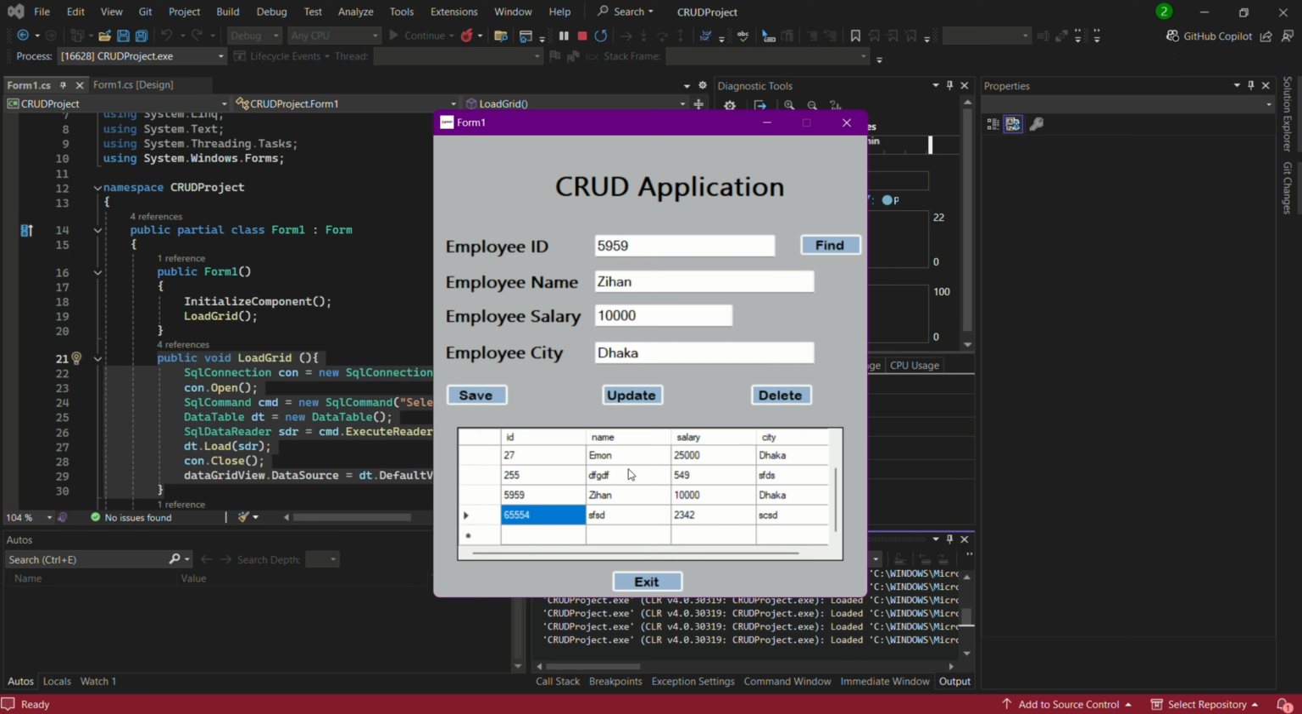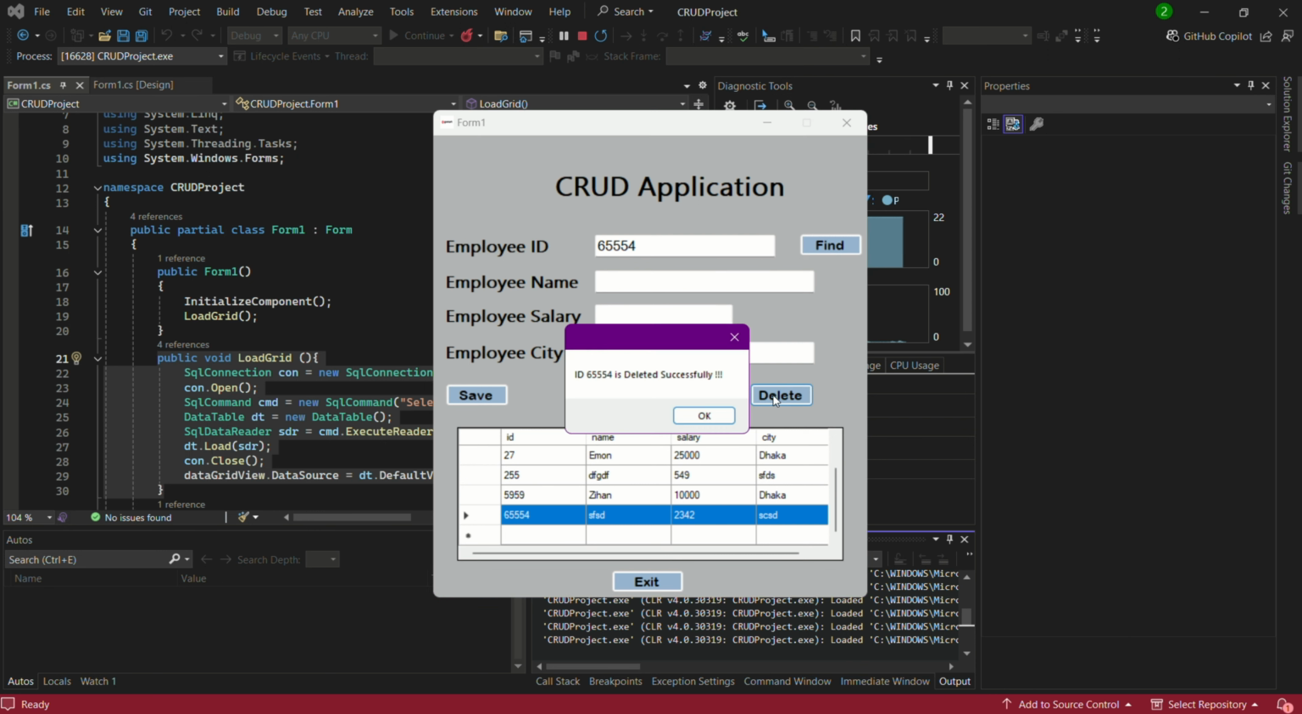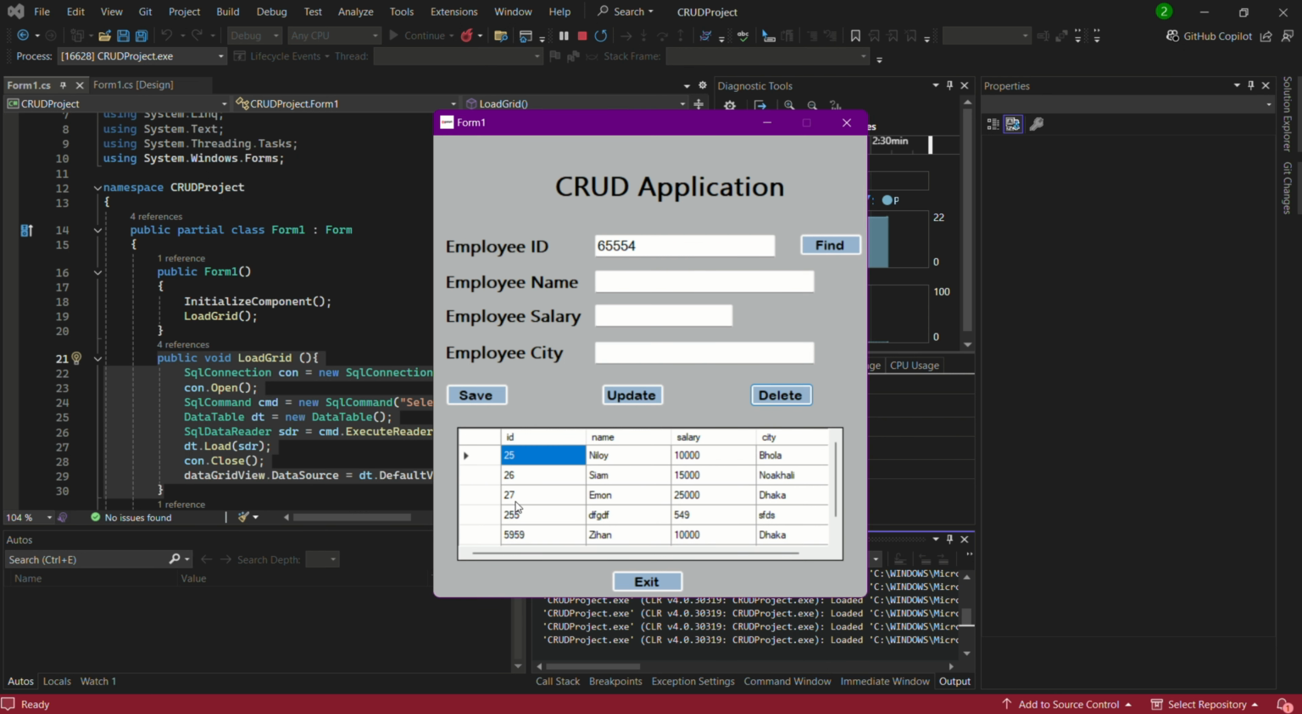And if we want to delete, we just need to put the ID. If we delete this, we want to delete this row, so just put the ID. This text box can be empty or it is not necessary. Okay, ID 56554 is deleted. Yeah, there is no 6555.